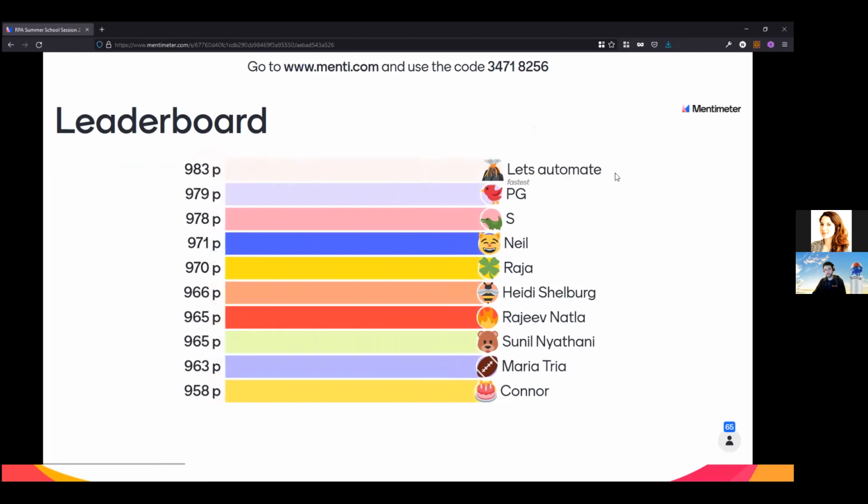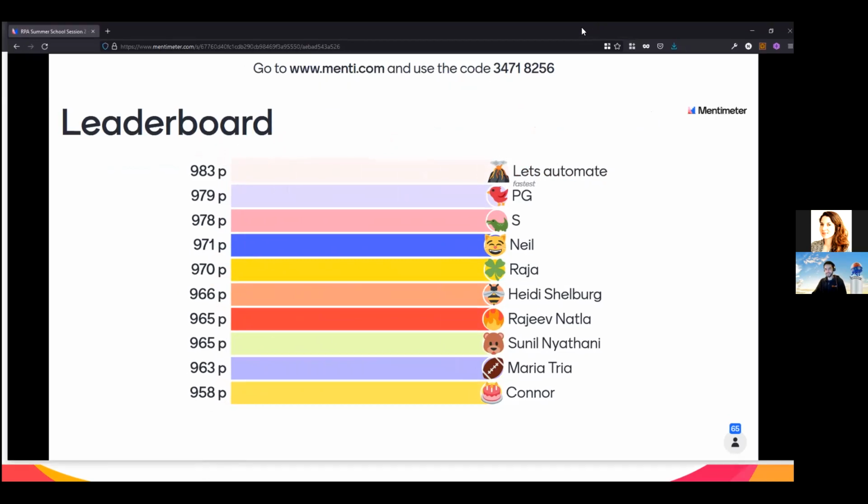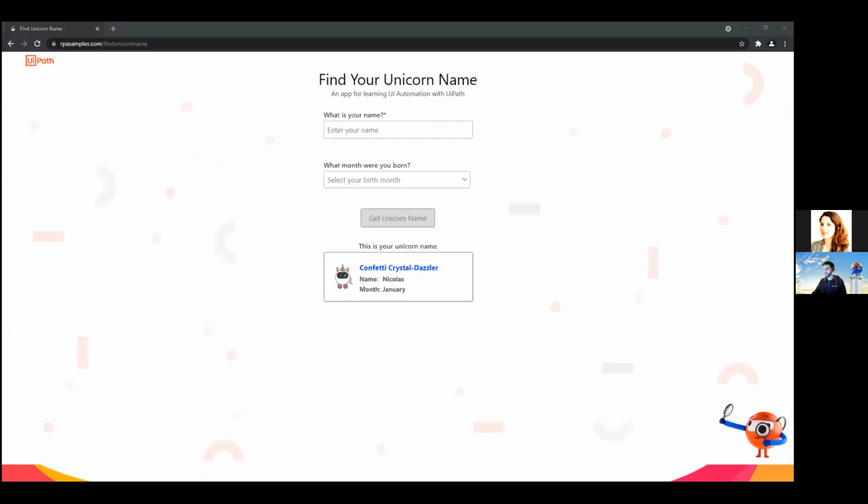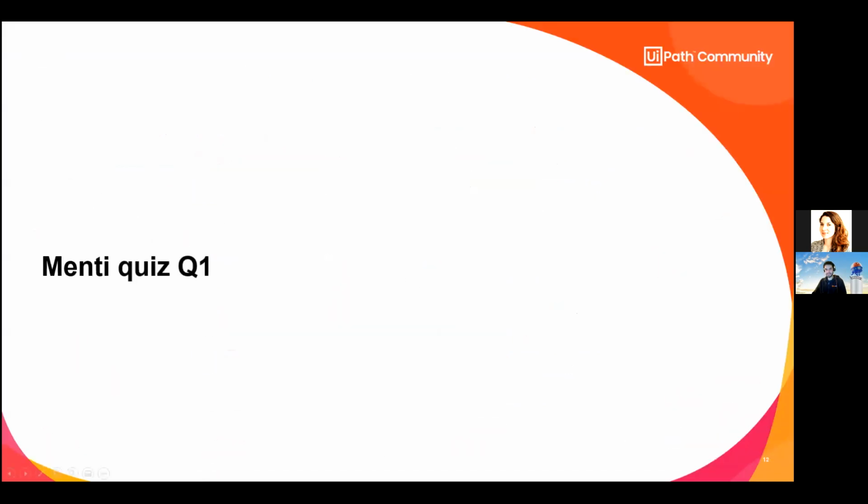Okay, so let's automate. Let's automate sounds very professional for the RPA Summer School. I hope it's fair competition. Let's automate. Okay.